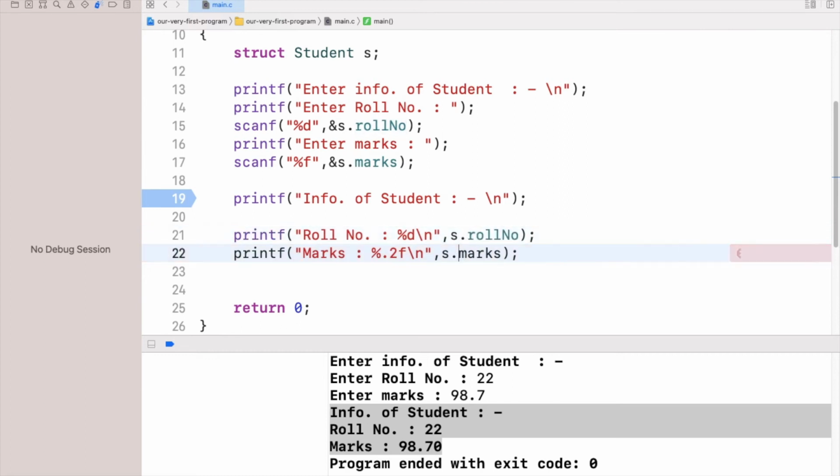And I'm going to do the same for the printing process, and let's run the program. And before running it, let's have a breakpoint so that you can understand how the structure s is declared.